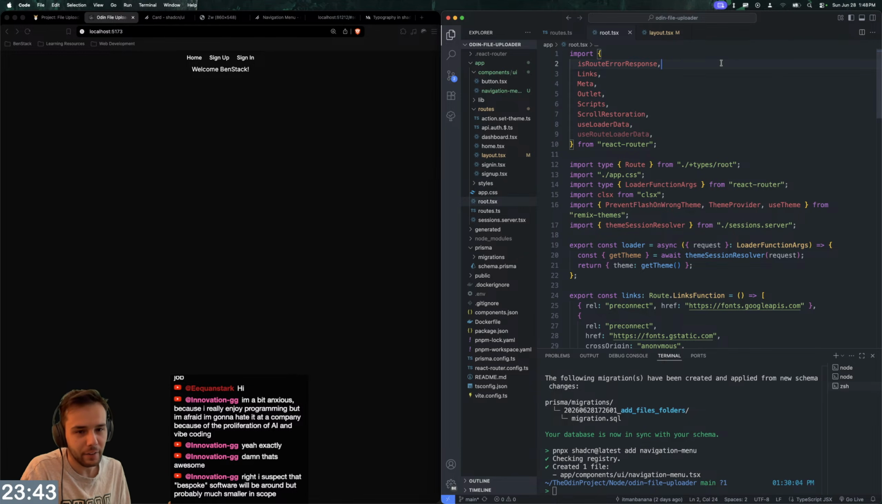Because I don't, for exactly that reason, I don't want to work in big tech. I suspect the bespoke software will be around, but probably much smaller scope. Yeah, exactly. But I think there's still going to be demand for certain manual development.